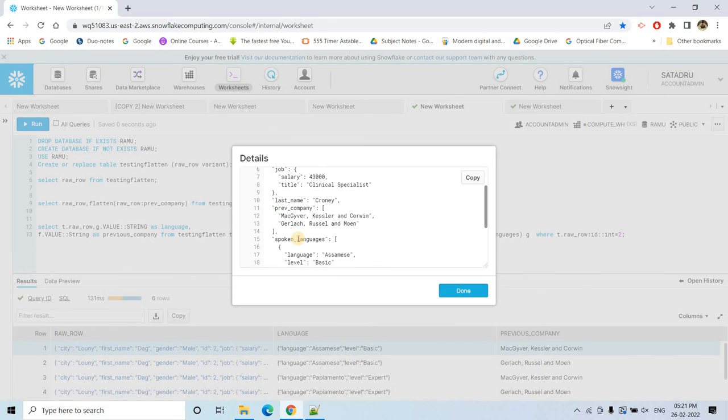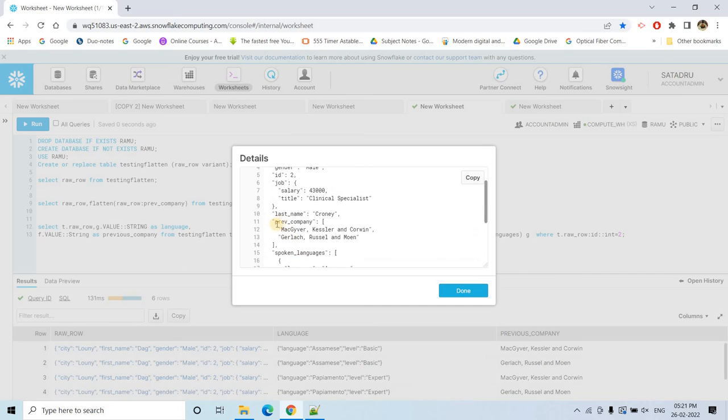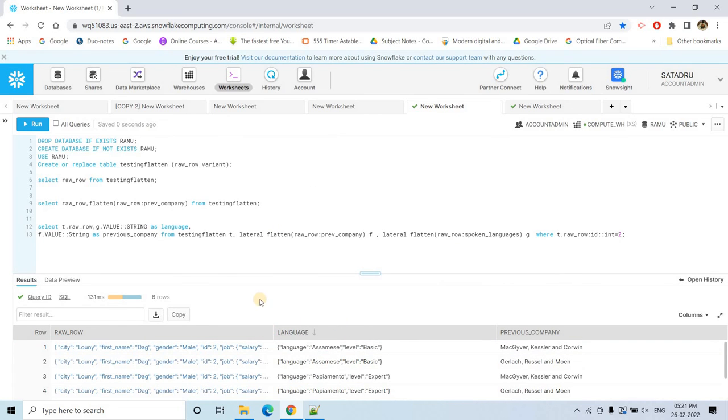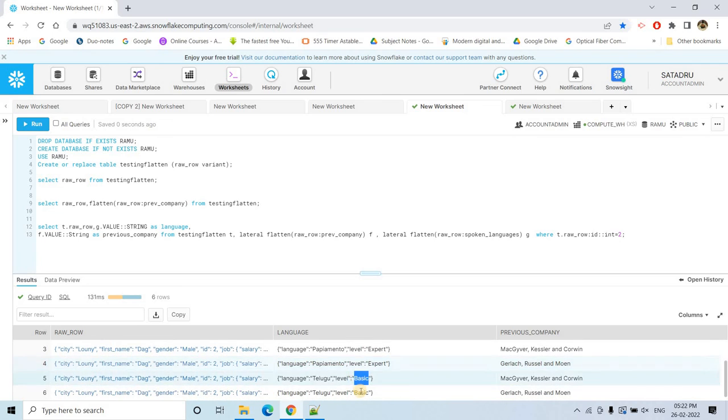If you see here, spoken language: what are the spoken languages? One language, two languages, three languages. And there are two previous companies. So basically three and two. Since we are applying a cross join, we get six rows, all possible combinations. Each language comes two times, because each language is mapped with two different previous companies. Similarly, this language and this language are also mapped to two different companies. Like that you can do.